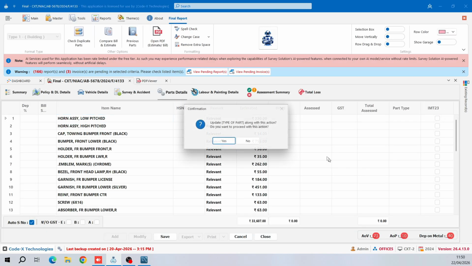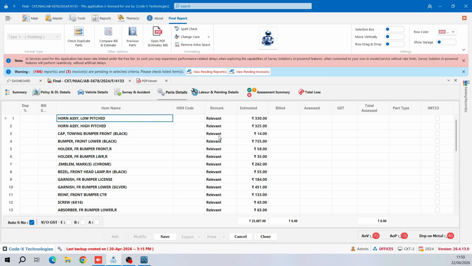When feeding parts, the software may show a pop-up asking if you'd like to update the part type automatically. If you've already used the same part in previous reports, the software can do this for you, so you don't need to enter the part type manually. Additionally, the software automatically calculates the depreciation percentage for different part types based on predefined values.